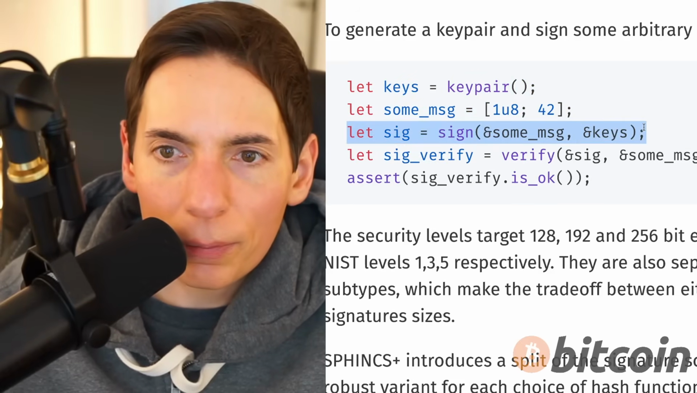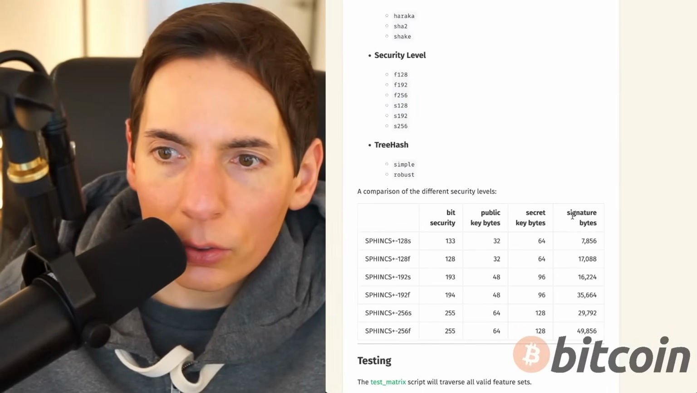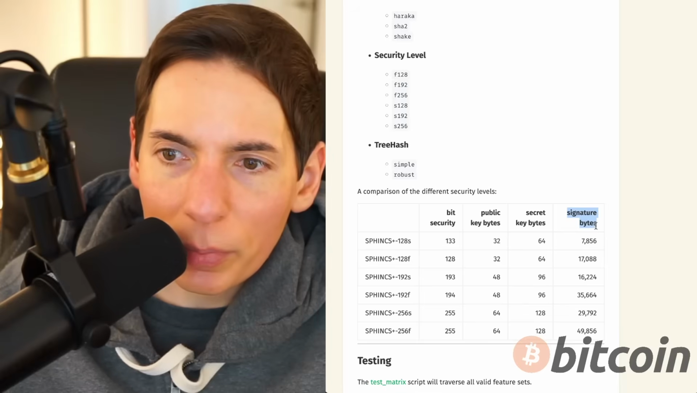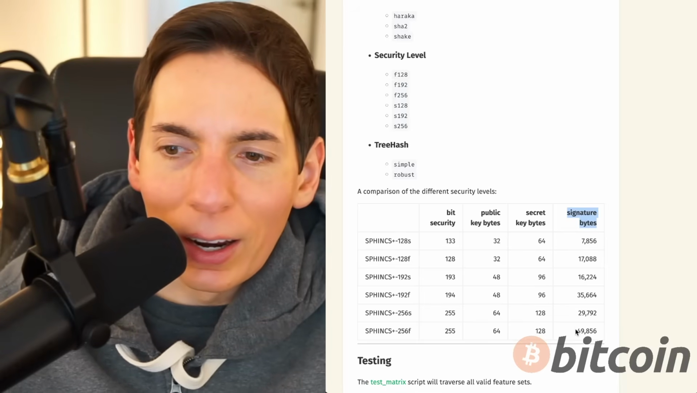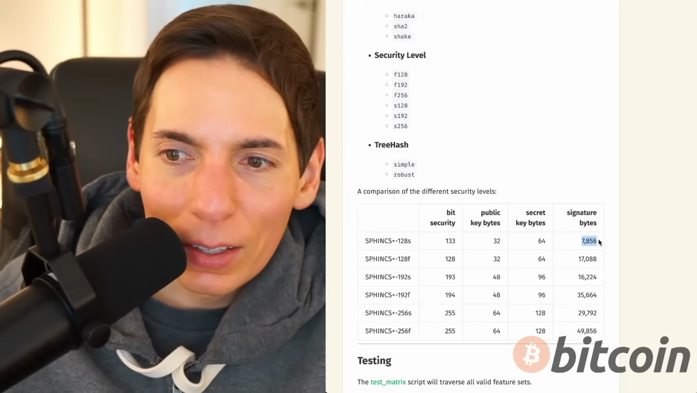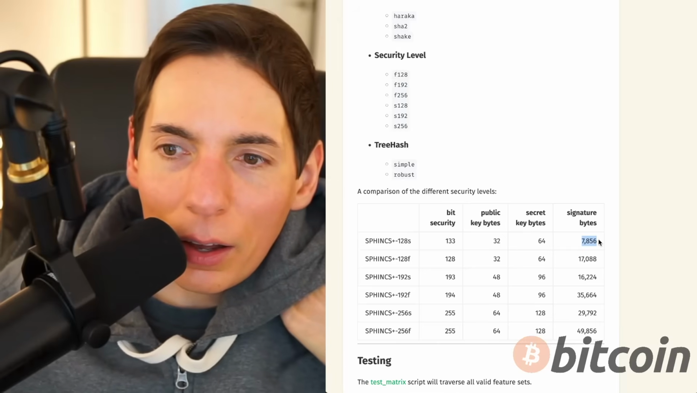So this is our signature. What is the output of the signature, right? Did we get that? Signature bytes. Oh, that's a lot of signature bytes. Okay, so it's a pretty beefy signature. If that's the signature byte size, wow.